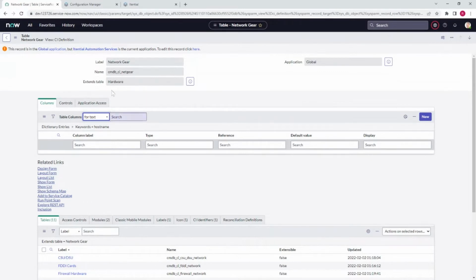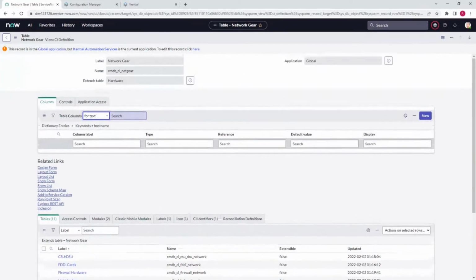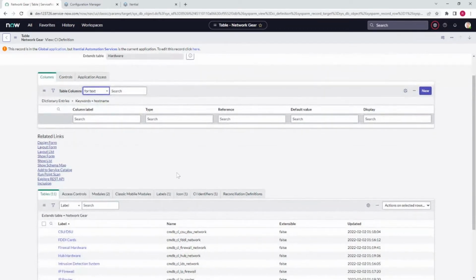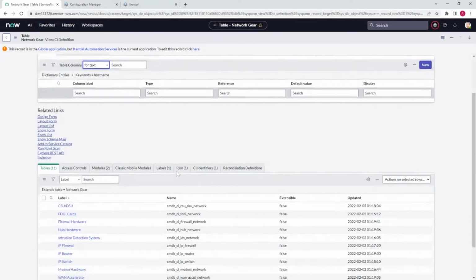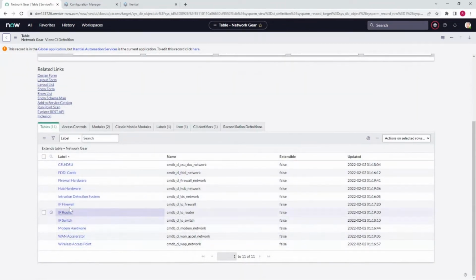And so hardware is a table that has a set of columns or fields. When I extend that in this table called network gear, you can define another set of columns or fields that will inherit everything above it, but then define new ones. And then you can actually have another nested or child table as well. And that's what we have down here. We have other child tables that extend network gear. So now you can see the complexity of these databases.